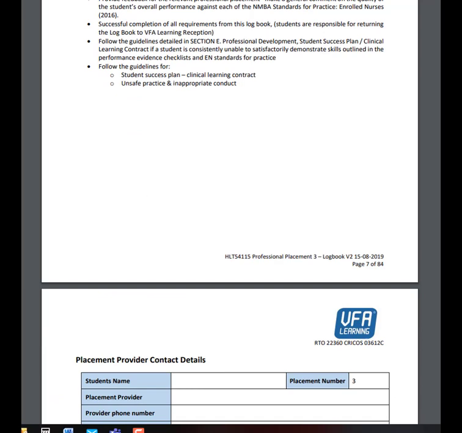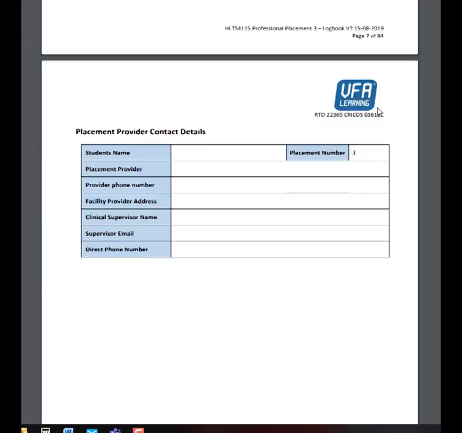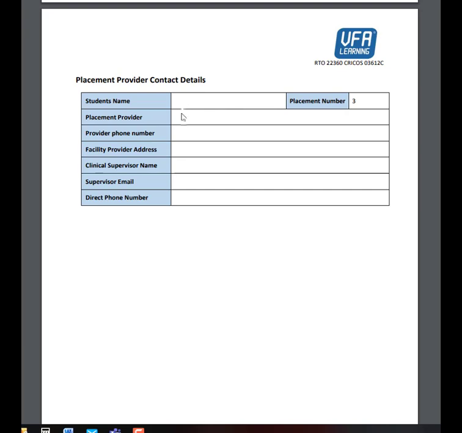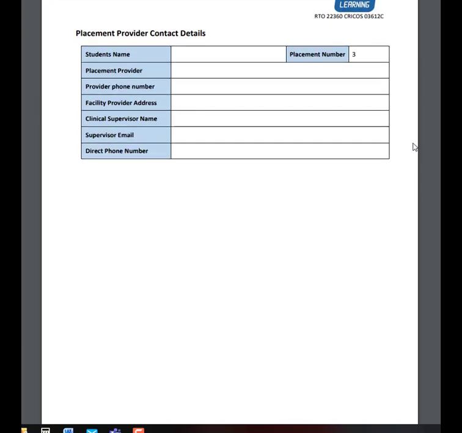If any students are not progressing as they should be with placement, they will work with VFA to develop a student success plan or a clinical learning contract, which will involve additional key goals that you need to achieve to get you where you should be at that level during placement. We ask that you complete the placement provider contact details before you go on placement. You may have two placement providers, in which case you'll drop the second one down underneath.